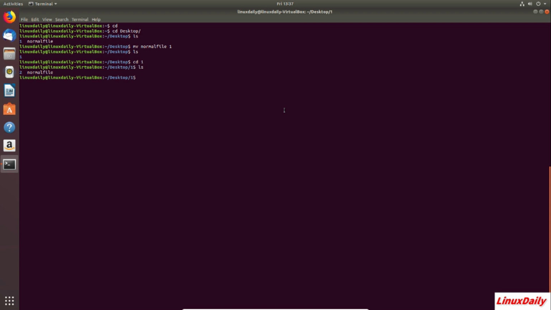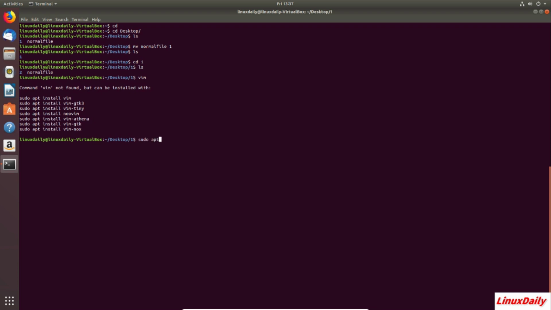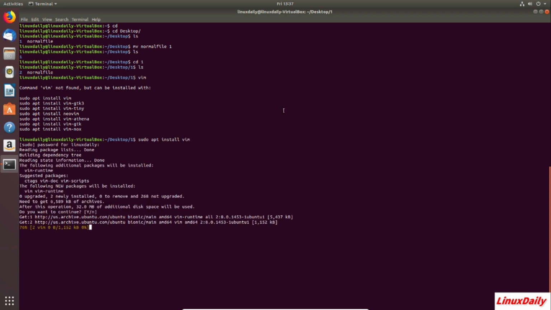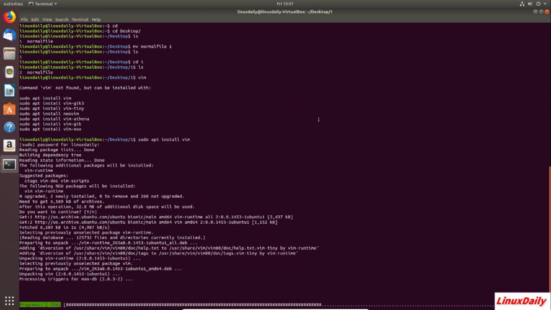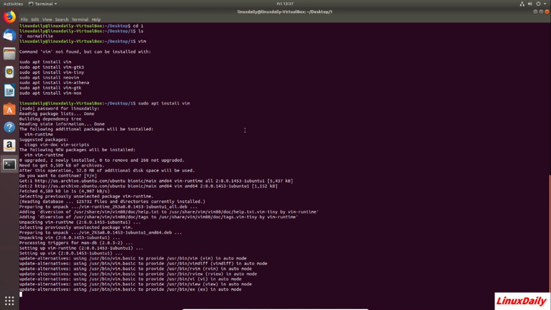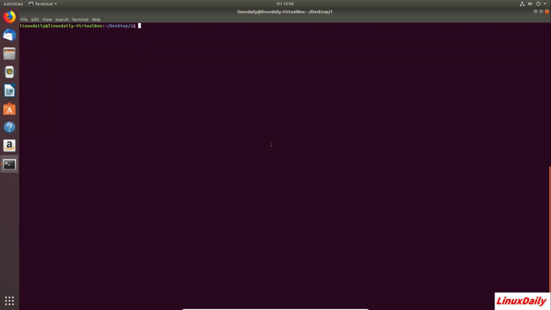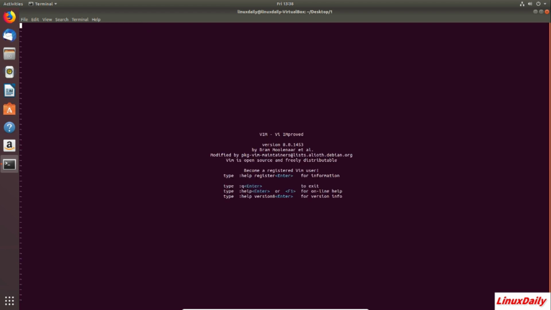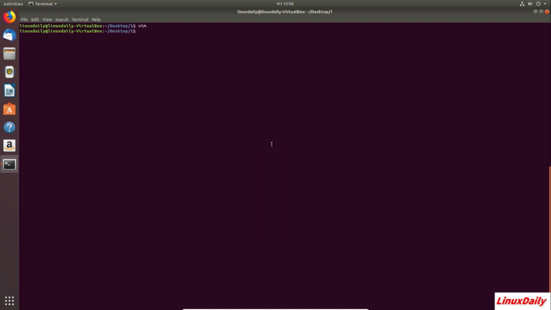Now there's a couple different editors here. Vim is not installed, so I'm going to install it here really quick. Okay, there it is. Use my alias there. And Vim is now installed. So what if I wanted to edit normal file with a different text editor? So you just do vim normal file. Now this is a more complicated one to use. I prefer it though.